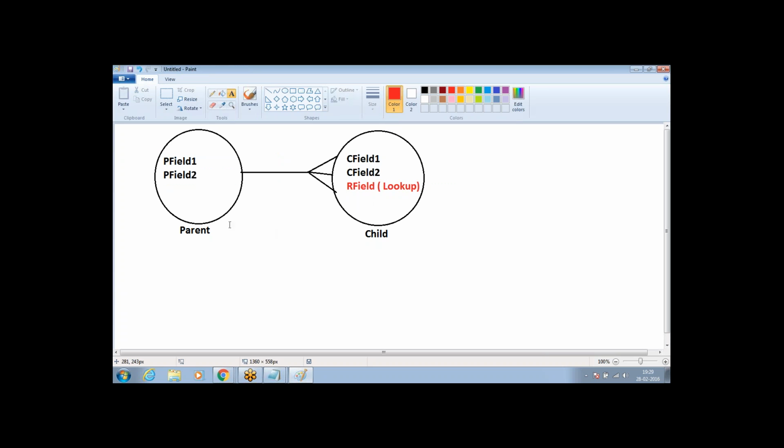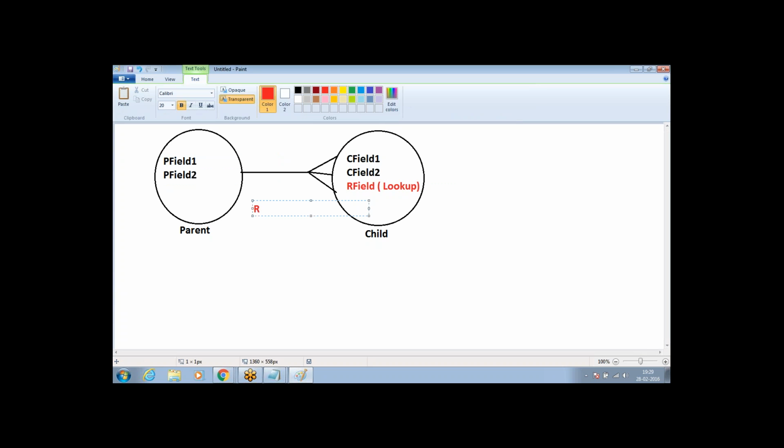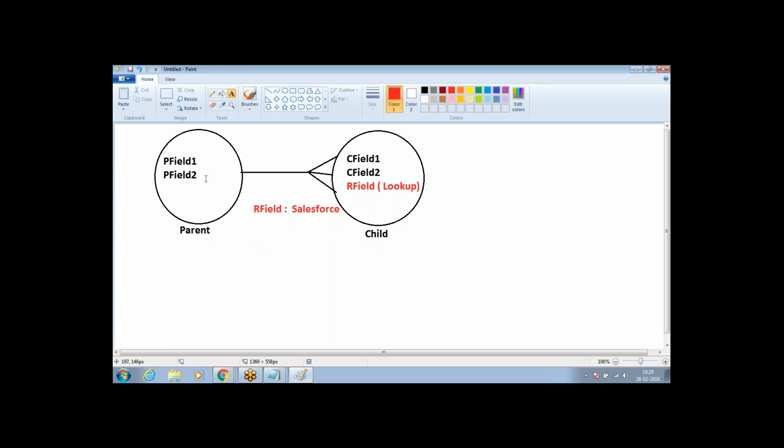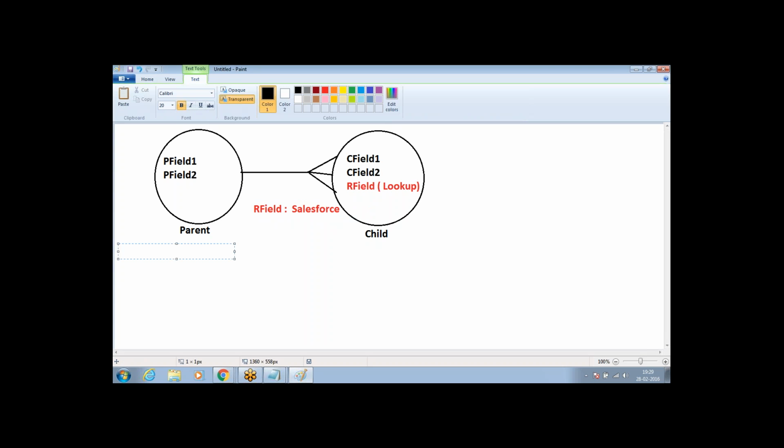Now the question is, if R field is created by Salesforce, which means it's a standard field. If R field is created by Salesforce, which means the relation is a standard relation. We have not created the relation. Salesforce has created this relation.